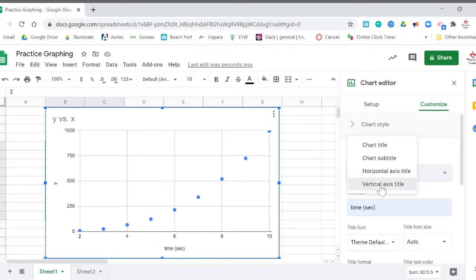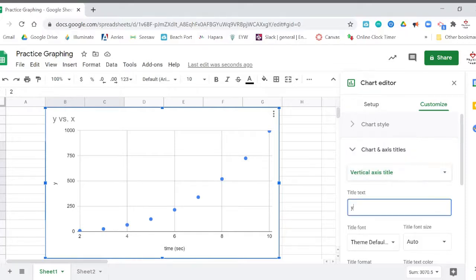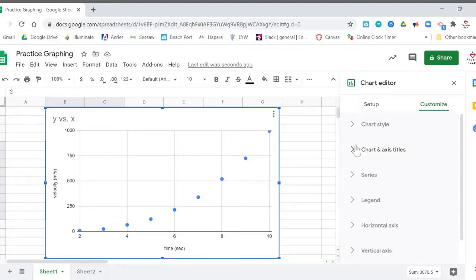Then we're going to do the same thing for the vertical axis title. Instead of being Y, I might want to say that it is my velocity. You can see I've done this before, and it's going to go ahead and give me that value. So definitely give your chart a title, as well as your horizontal and your vertical axis some titles. The other thing we're going to do often is add what's called a trend line. That is going to be under this tab called Series.